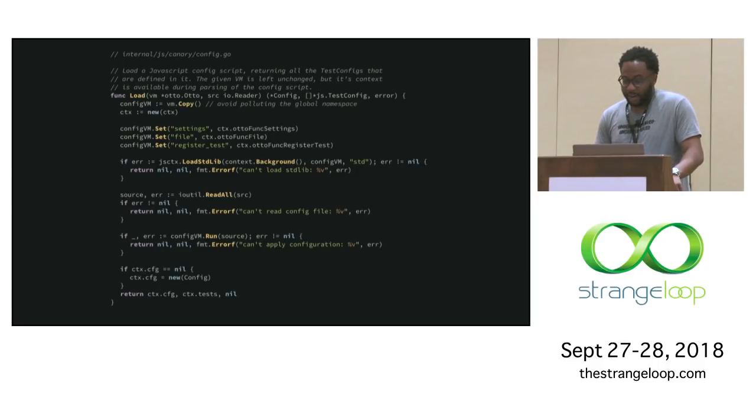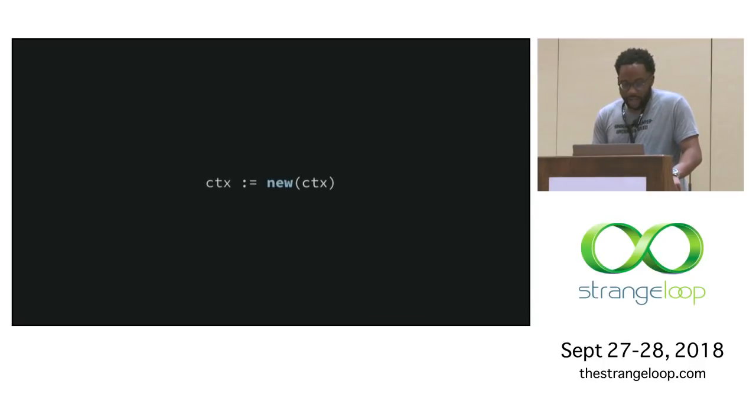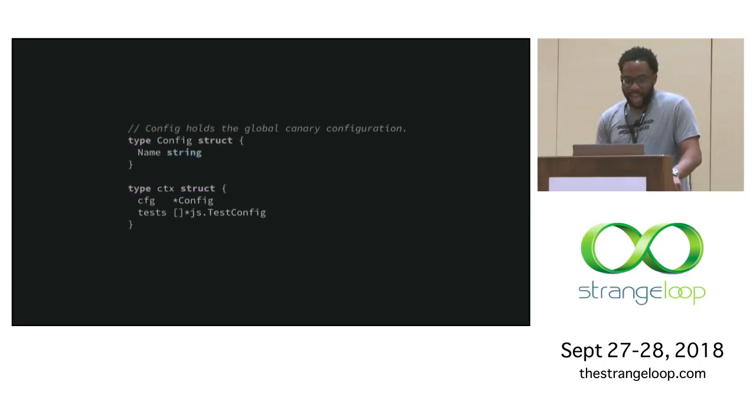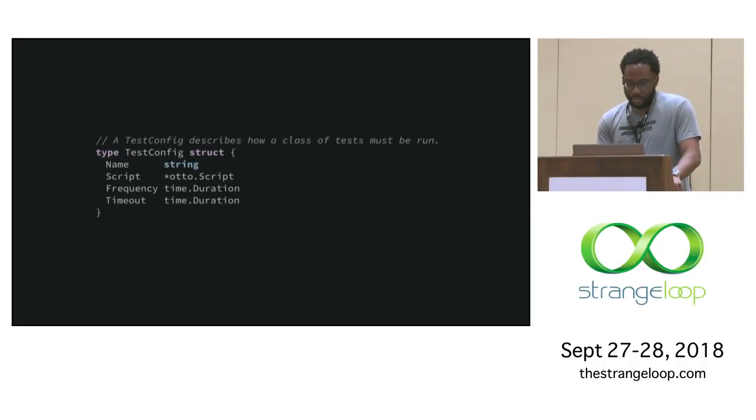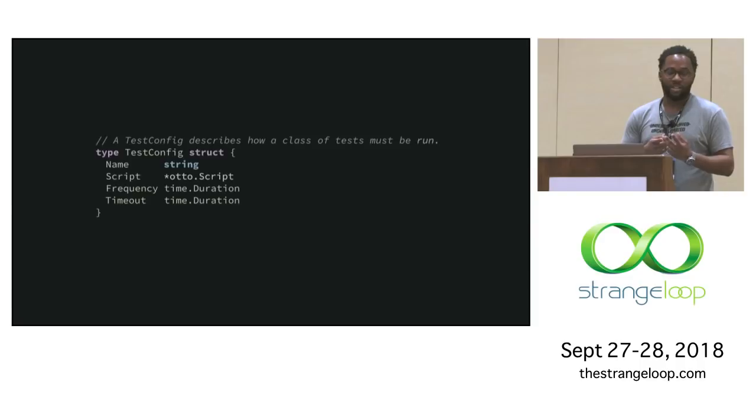Let's see here. We're going to walk through these Otto functions a little bit. But this context object is actually really important because it's the first thing that happens after we copy our VM. The shape of it is that it has not only a config object that takes in a name, but an array of test configs that are going to be the tests that we actually run, right? These test configs have a name, a frequency that they should be run at, and a timeout for when they should stop executing. And they also take in an Otto script, which is a parsed JavaScript file used within them.